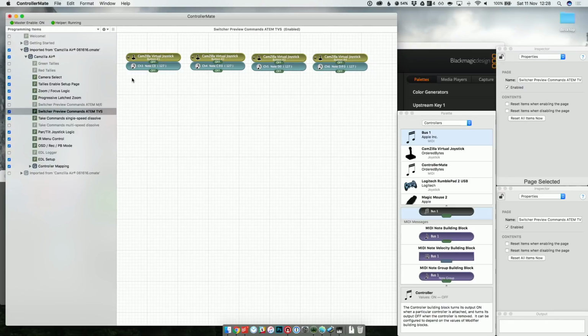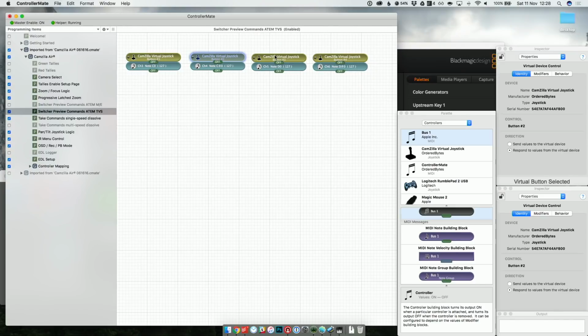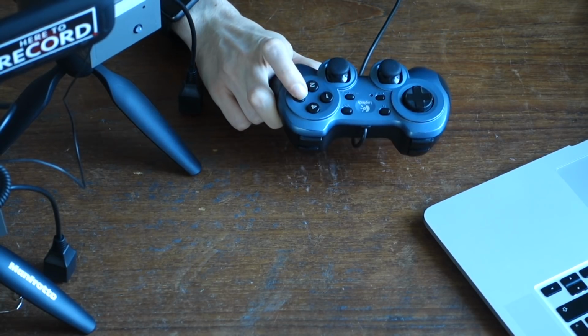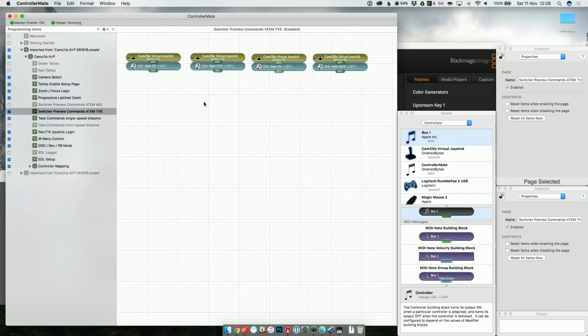But basically, in the Controller Mate software, I have these buttons set up here. So button 1, 2, 3, and button 4. And when they're pressed on the computer, I'm pressing them on my controller here. 1, 2, 3, and 4. You can see them light up there. And what they do is send a MIDI note.